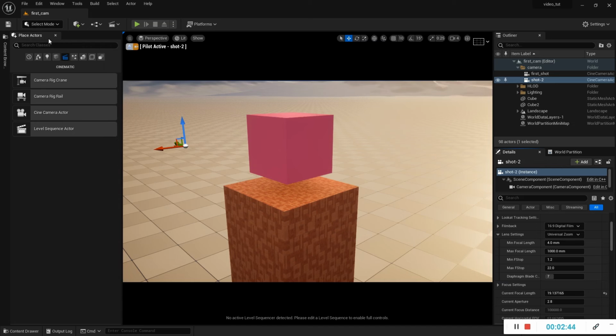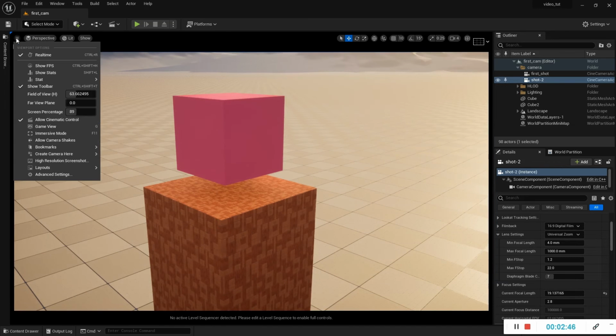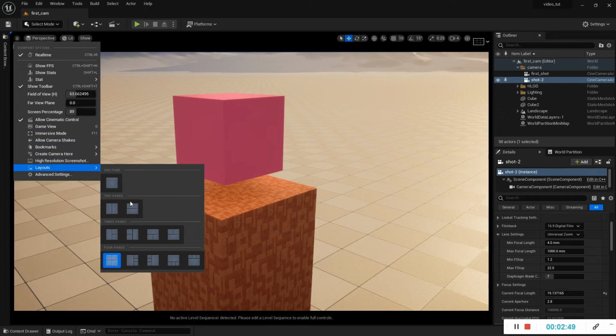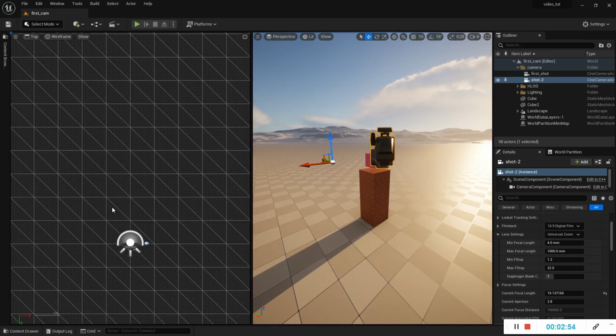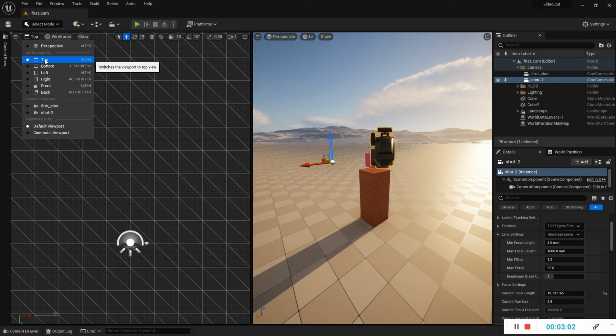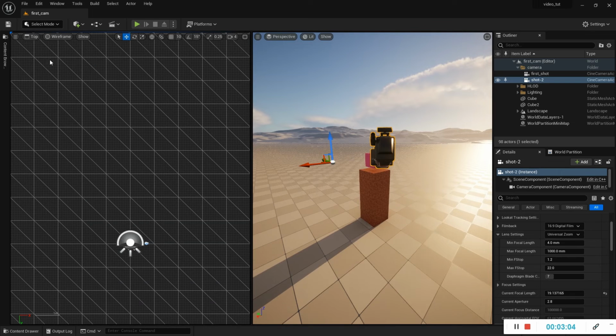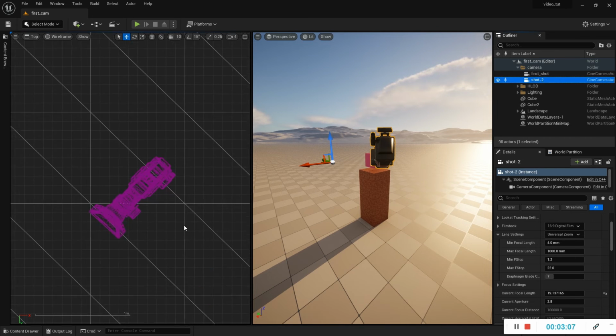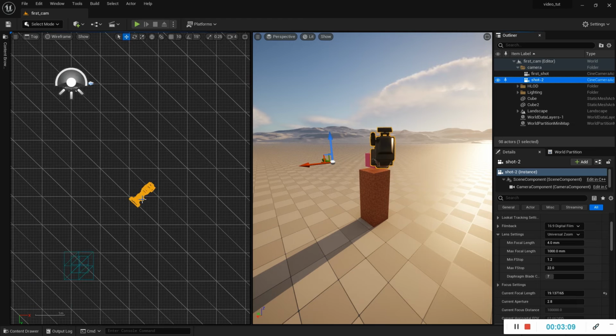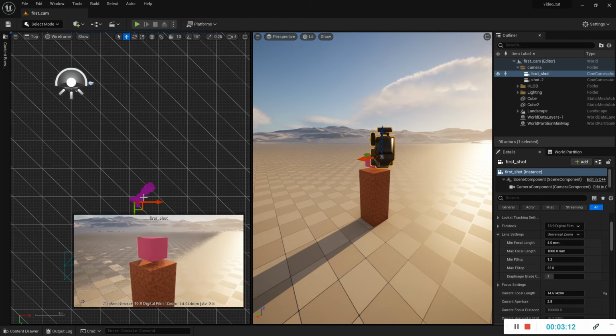So I can switch my layouts from one window to two panes. Okay, so this will be my camera view, and this I can use as my top view. So this is my camera. Fine. So I can change position from this top view also. So you can select your layout according to your comfort level.